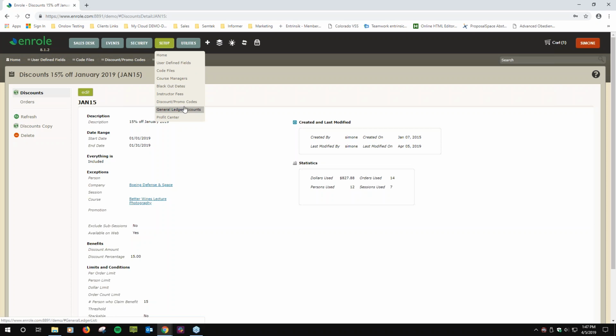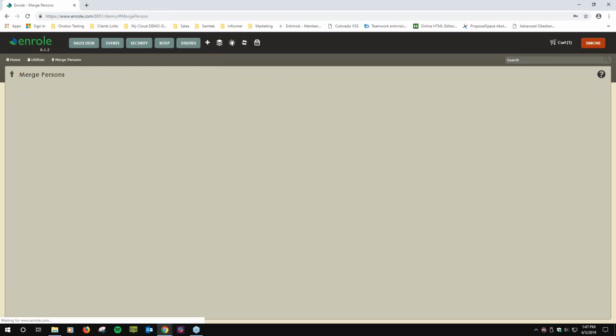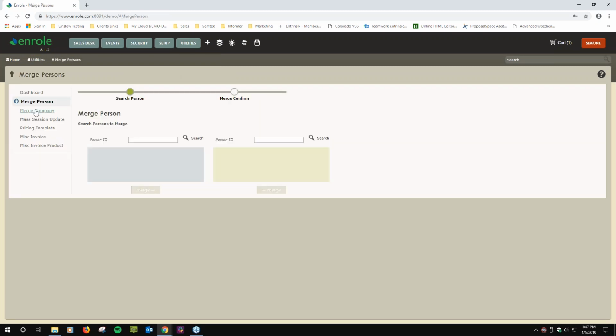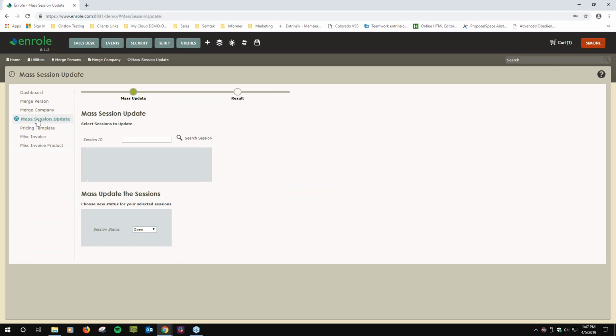The majority of utilities are for database housekeeping, such as merging person and company records. We make every attempt to lower the chances of having duplicate people or company records, but duplicates inevitably will happen, and when they do, you have the tools that you need to make that process easy. Using Mass Session Update, you can easily change the status of many sessions at once to another status.